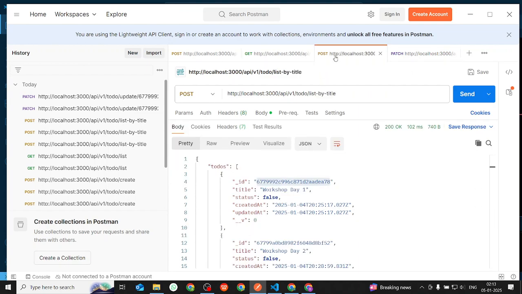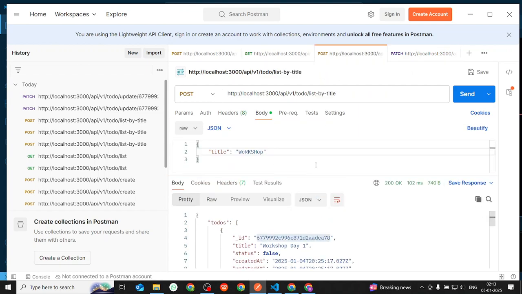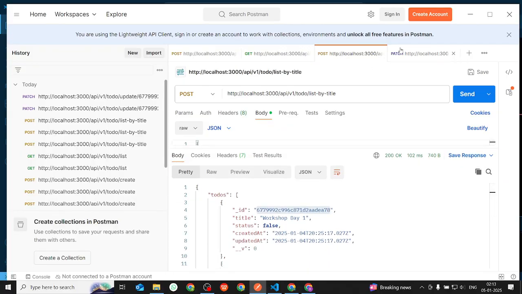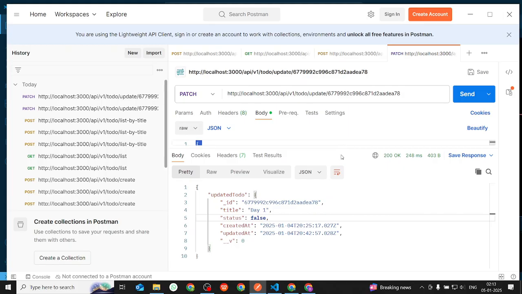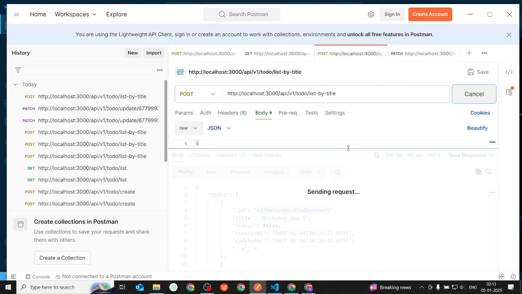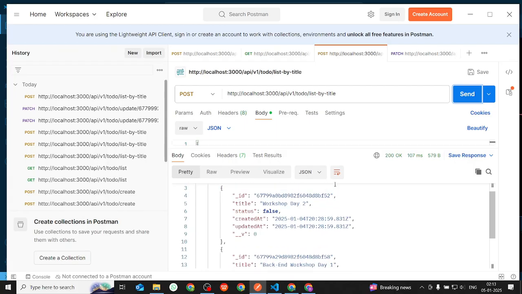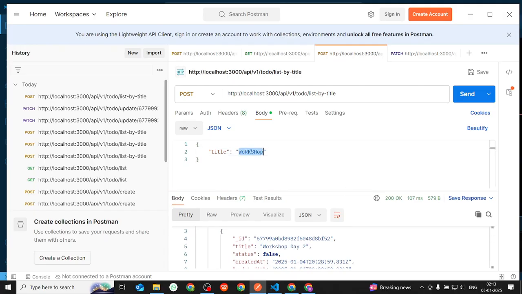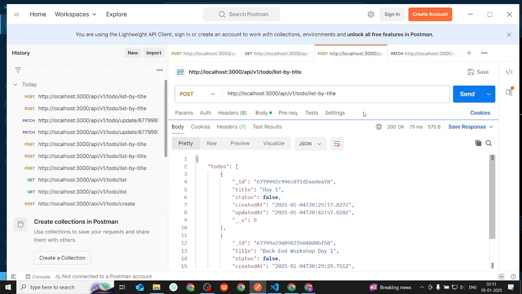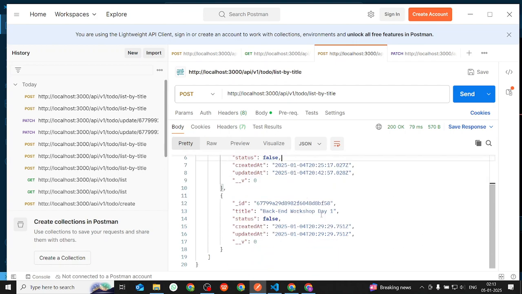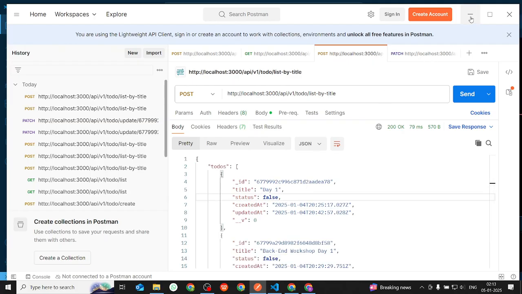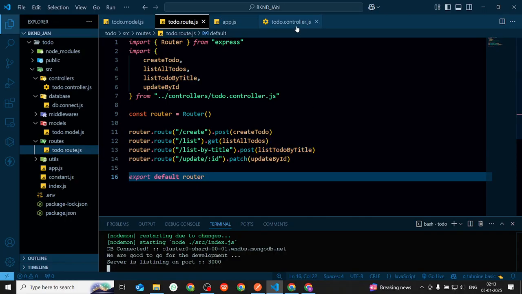And if you go here and if you search only for the workshop, then you will not be able to get this day 1. Let me show you guys. And if you send it, you can see you will not be able to find the only day 1. And if you write here the day 1, and if you hit the send button, you can see only the day 1 you will get, and also you will get another response, that is backend workshop day 1, right? So I think you have understood how this thing works, how backend works, right?